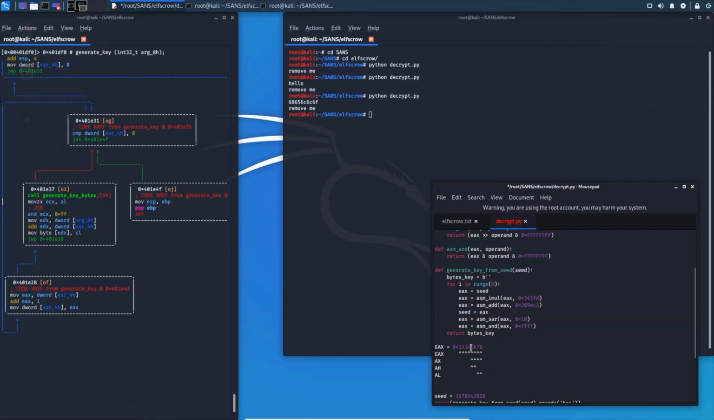AX is just the 16 bits here, 5, 6, 7, 8. So if I was to put this value into EAX and then get the AX value, I would actually just get 5, 6, 7, 8. If I were to get just the AH value, I would only get 5, 6. And if I were to get the AL value, which is what we're doing here, right? Get the AL value, then we're only getting the last byte here, which is 7, 8. So that's how that works.